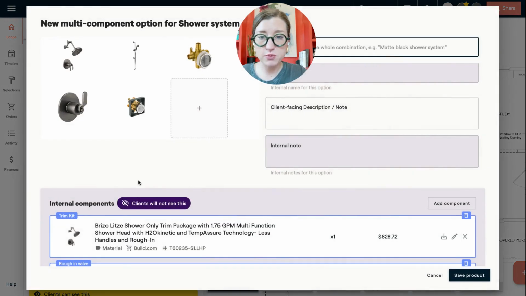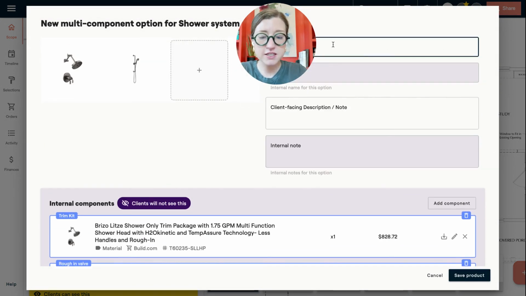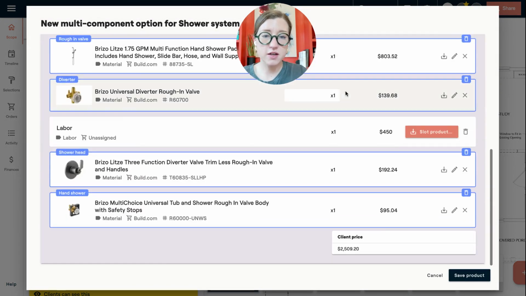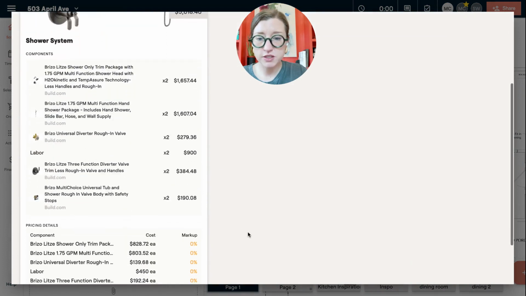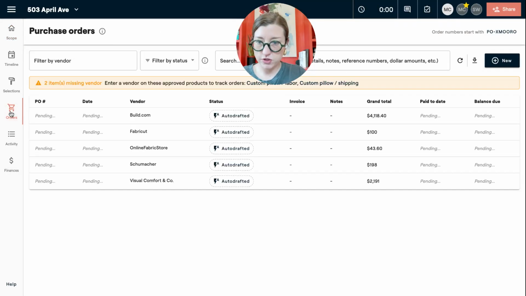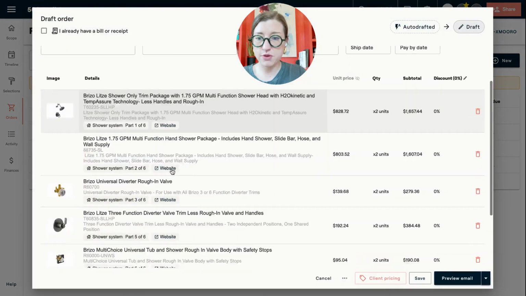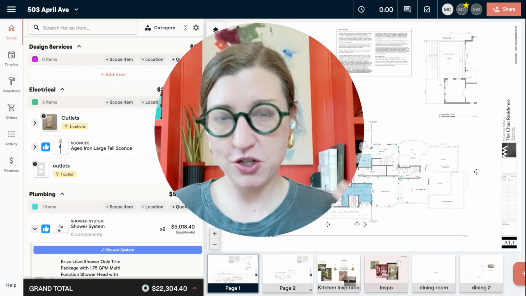And then I'll create my new multi-product. I will select just the images that I want my client to be able to see. I will name this. And then I'm going to go ahead and just hit save. I'm going to add it to my library here. And I'm just going to show you what this looks like when it's approved. So all of this is approved. And then now if we go over to our orders tab, again, this is going to come through as an order based on vendor. All right, that is the new components feature.